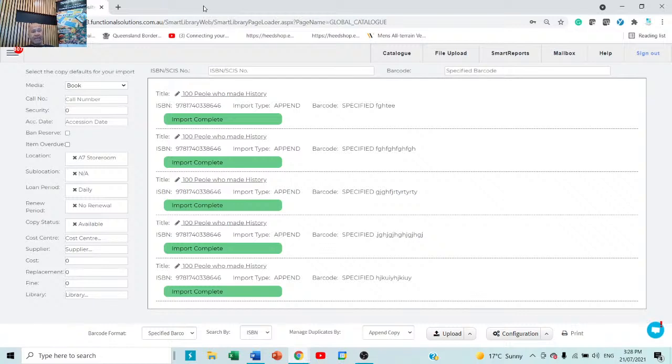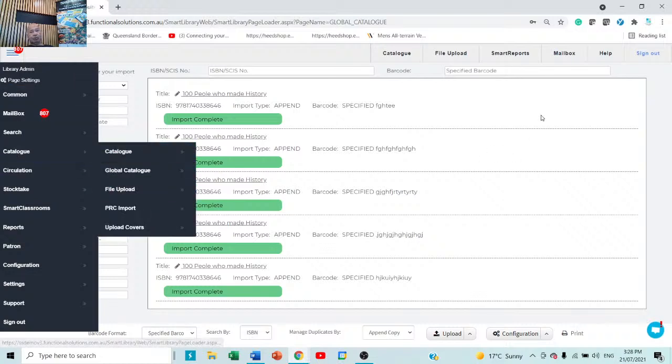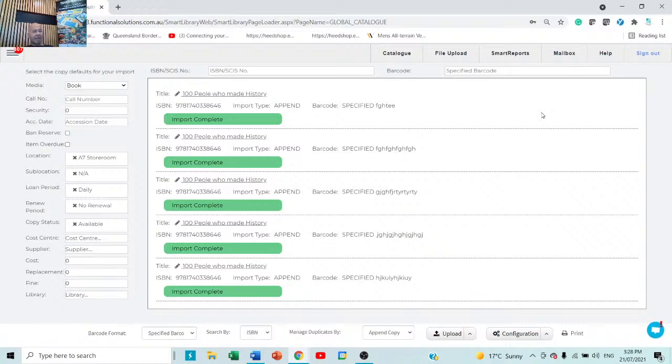But it's all predicated on the fact that you have set up two very important parameters, and that's your SKIS username and password, and chosen the spine labels you're going to use. So let's deal with the SKIS username and password. How do I put it in? Easy. You go into menu, you go to catalog, and you go into the global catalog, which will bring you to this screen, except it's going to be blank.